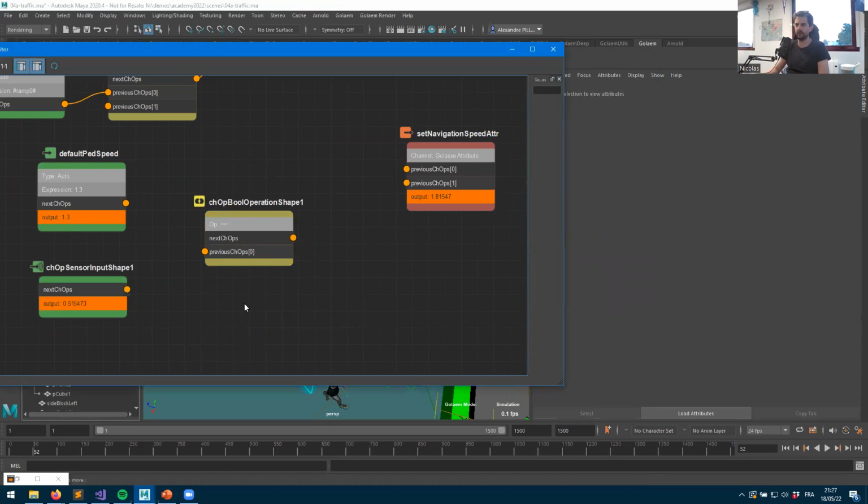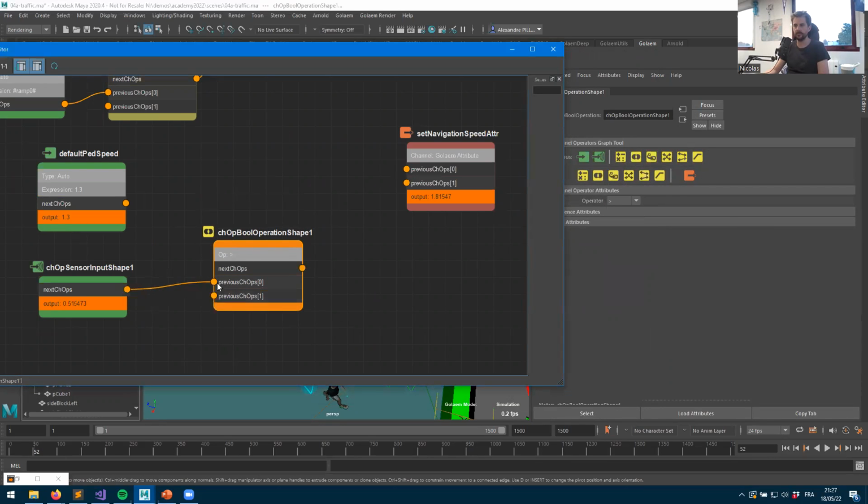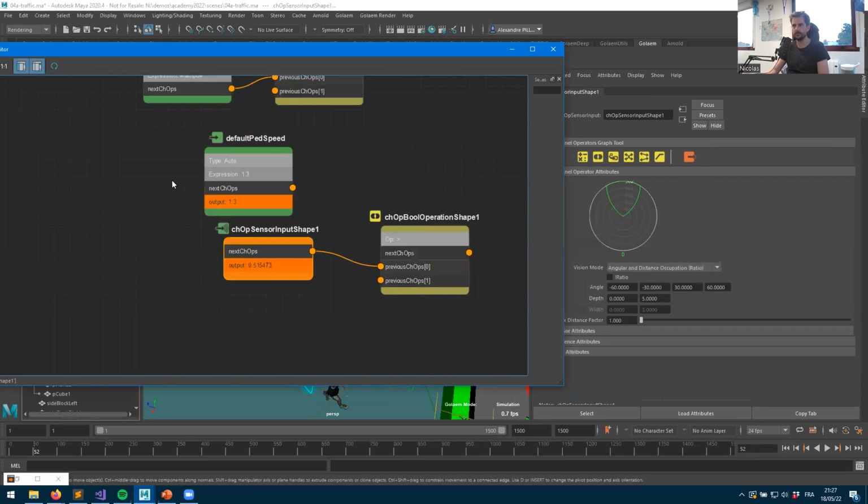So let's remove that one here. I'm going to use the superior sign here. So if this value is superior to 0.5, I need to bring in my threshold.